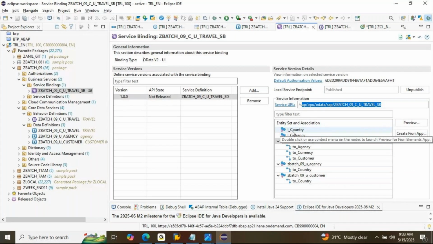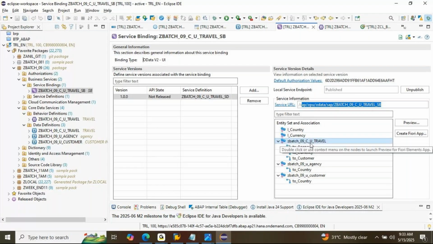If it comes to normal OData, you need to write everything. You need to create the entity set, service creation, service binding, everything you need to type. But here it's not necessary. When you select the service binding as OData, then automatically the service URL will be created. At the same time, the entity set and associations will be created. You don't need to write separate code for this. It's internally generated. You don't need to worry.